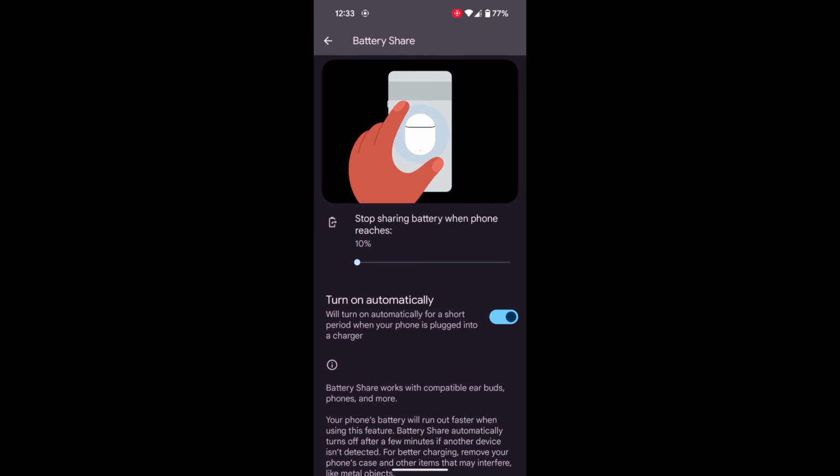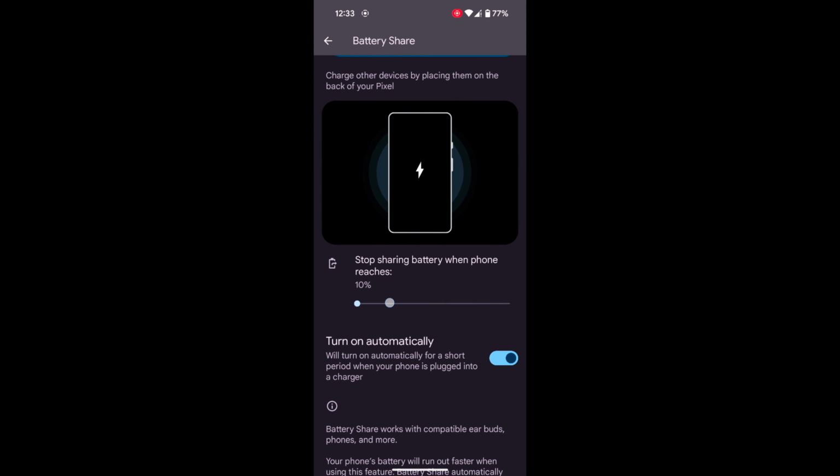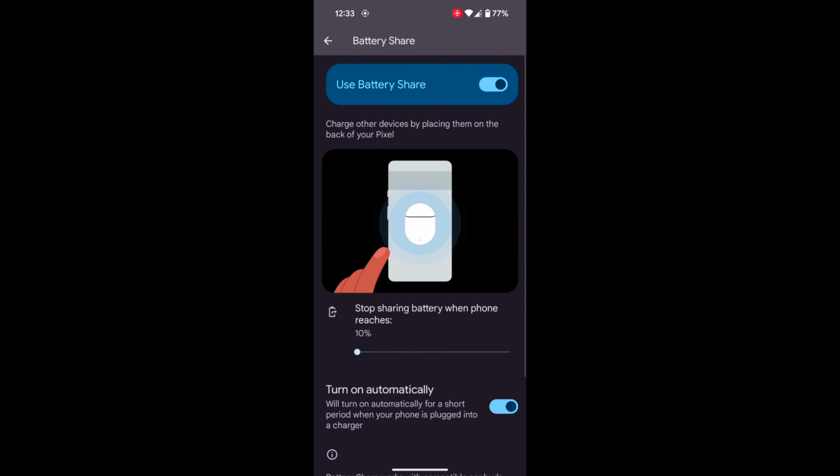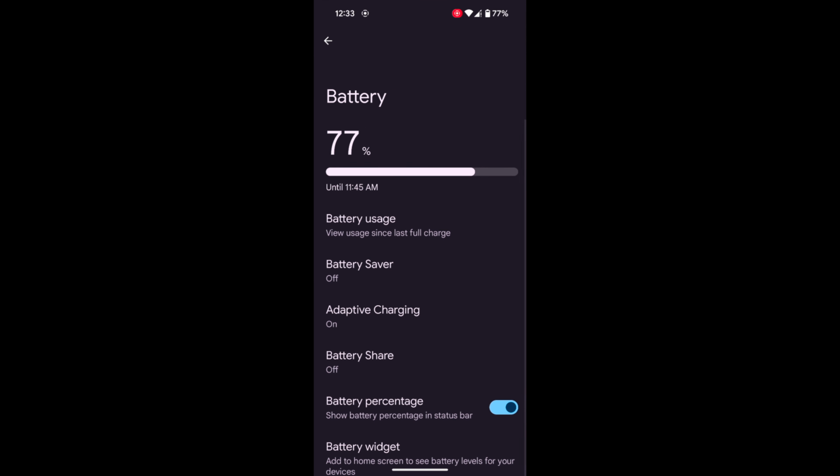Also set a schedule for when you stop sharing your battery, when your phone reaches 10%, 15%. Select the option you want to set. So quite useful feature to charge other device using your Google Pixel phone.